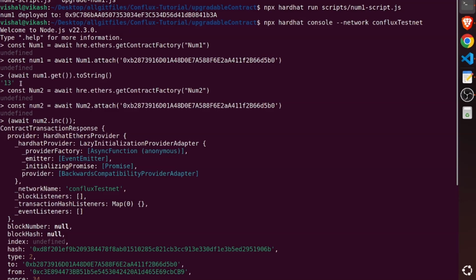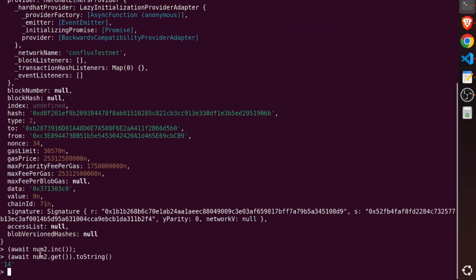Conclusion. And that's it. We successfully deployed and upgraded a smart contract using Hardhat and OpenZeppelin. We preserved our data and added new functionality, showcasing the power of upgradable contracts.